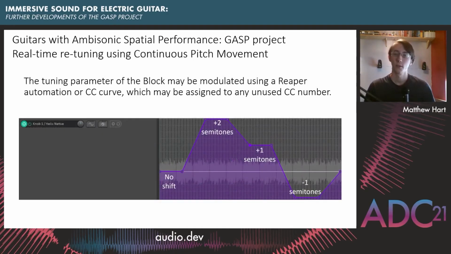To control the pitch shifting applied by the pitch wham block, we can modulate its position parameter. We can achieve this by either using a Reaper automation lane or a MIDI CC curve, which can be assigned to any unused CC number. This screenshot shows an example of how we might apply pitch morphing across a period of about 2 to 3 minutes.